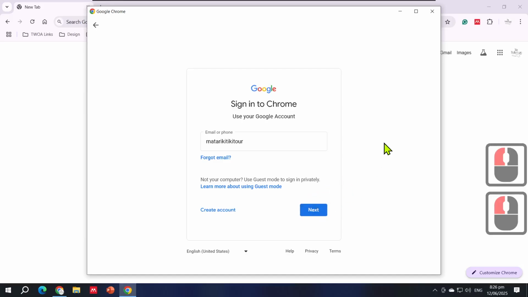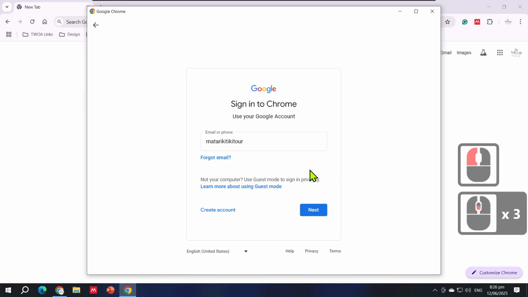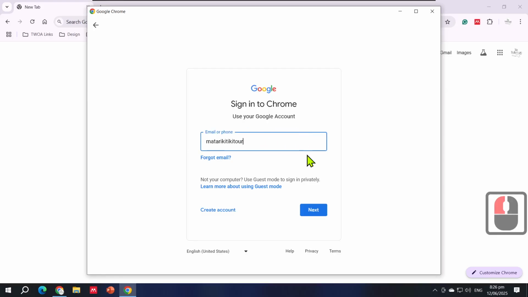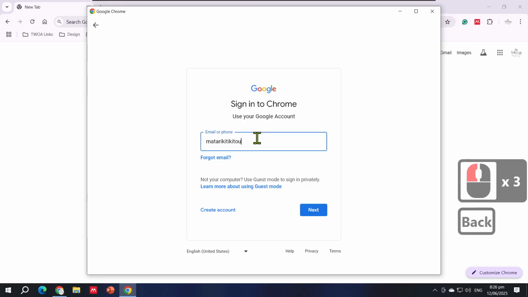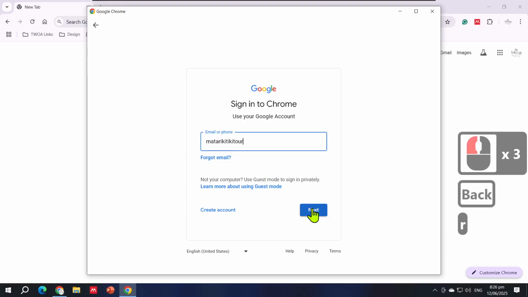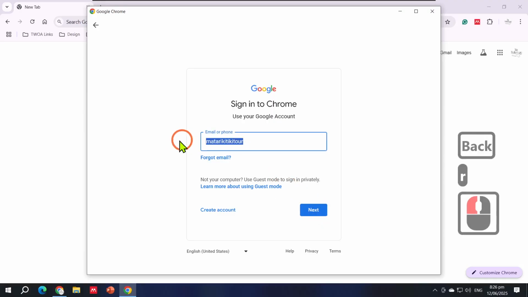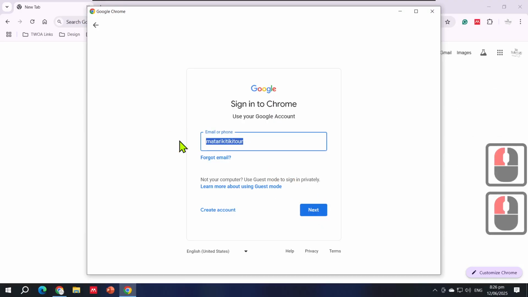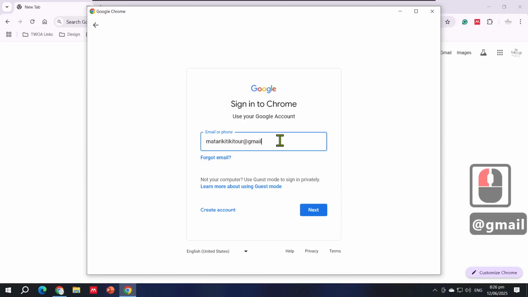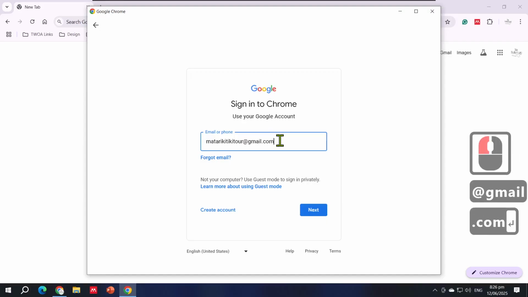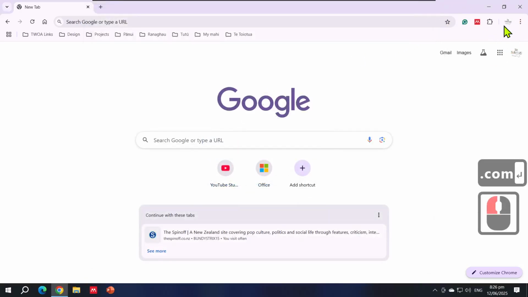Okay, and I'll go next. It's a Google account, so I don't actually have to put the @gmail.com, but it's not letting me. So Matariki Tiki Tour. I spelled it right. Yep. I will put that @gmail.com because I don't know why it's not doing it. Or I'll try it again. Let's go.